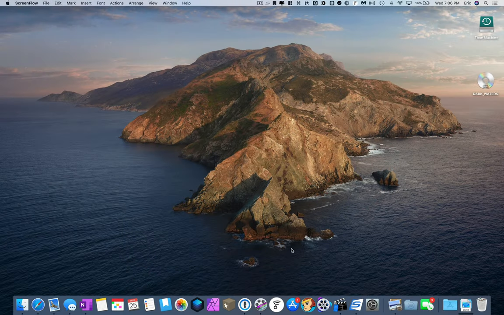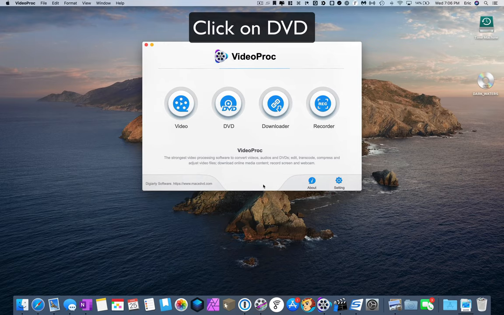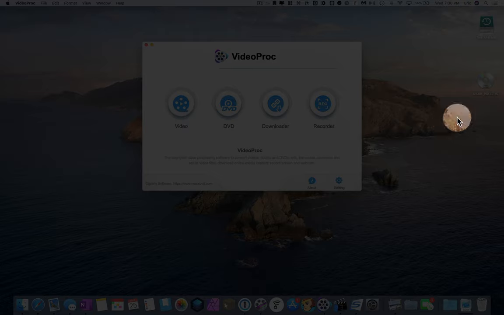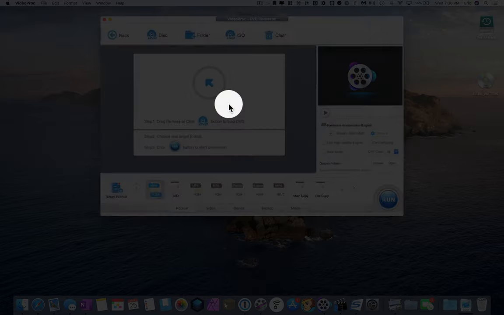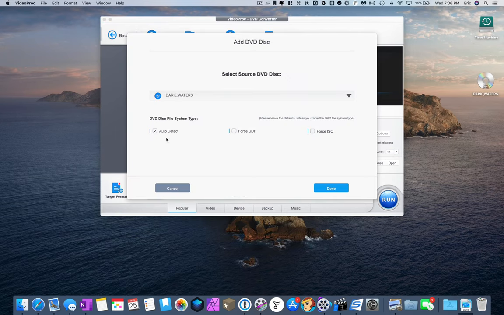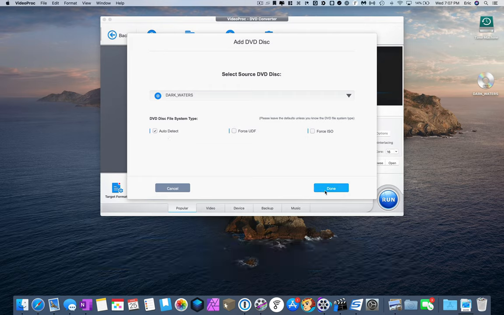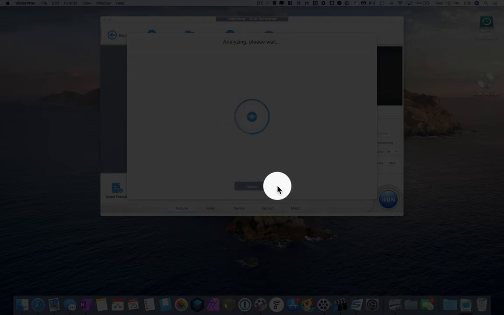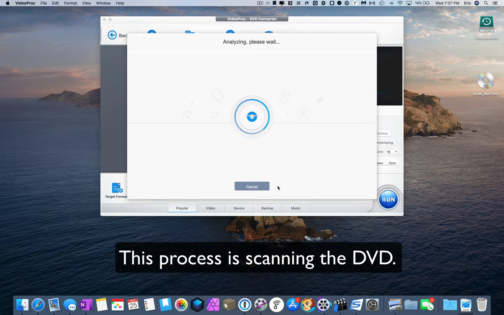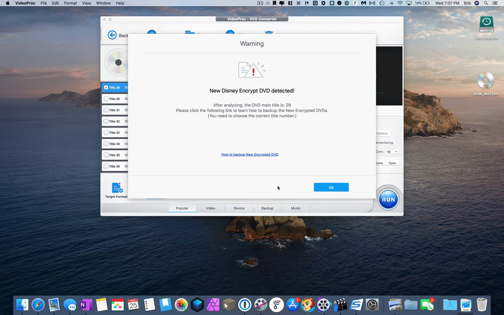Okay, now what we're going to do is we're going to rip a DVD. Go ahead and click on the app, VideoProc, and go up there and click on DVD. And now what you're going to do is go up here and click on disk. And just make sure your settings are like mine. And go ahead and press done. Just go ahead and press OK.